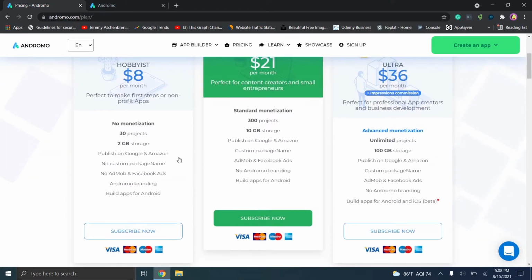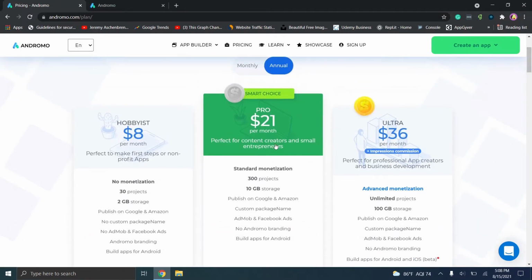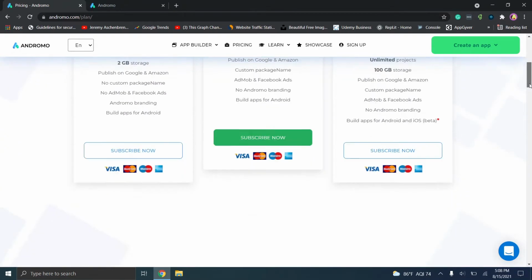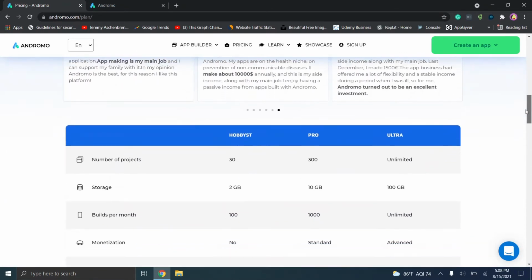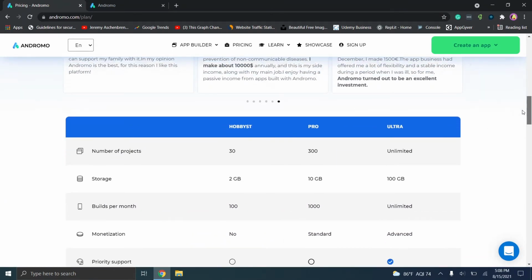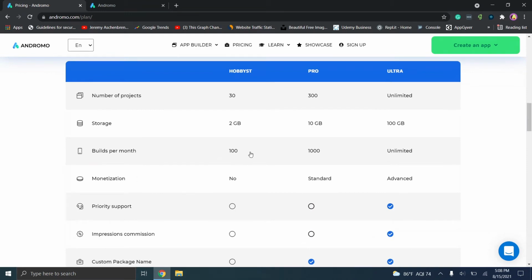Essentially, when you look, you see you have your hobbyist, then you have your smart choice, and then your ultra. And then we can scroll down, you'll see a couple of different things, but the main thing I want to cover is features. So for hobbyist, you have 30 projects, 300 with Pro and unlimited with Ultra. Storage, one of the things that's great is this website actually shows you what you get up front. So storage is pretty impressive. So 2 gigs, 10 gigs, and 100 gigs for the Ultra.